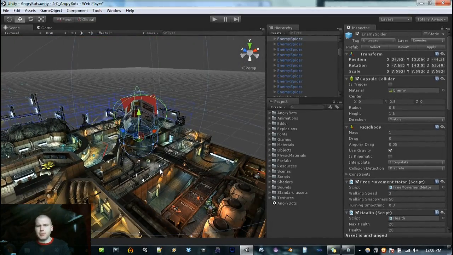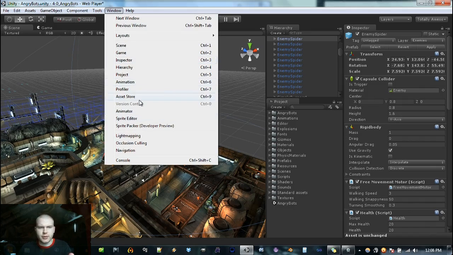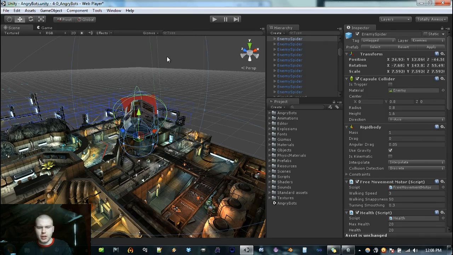But yeah, I think that's good for now. We will go into some of the stuff another time. Some of the other windows like profiler and animation windows. But yeah, before I ramble on, that's it for now.